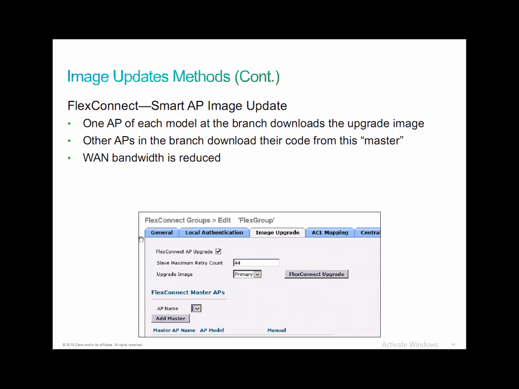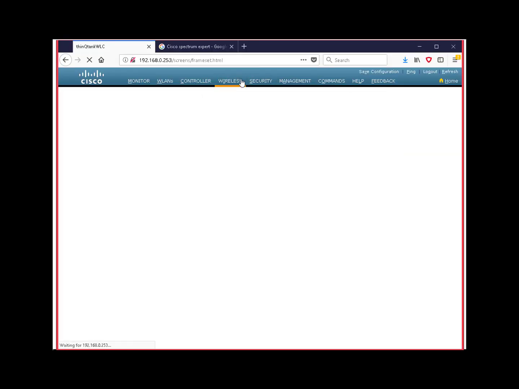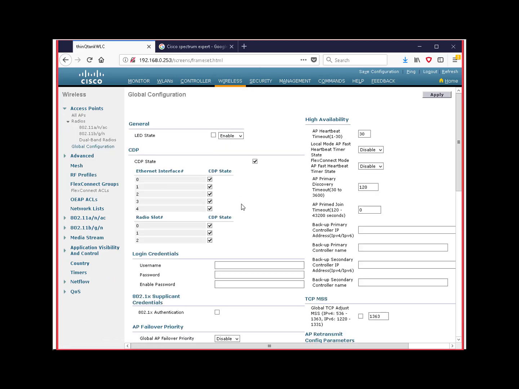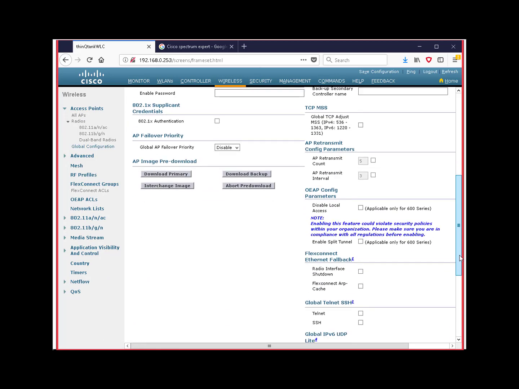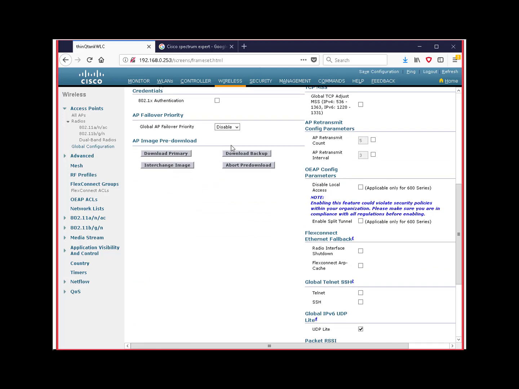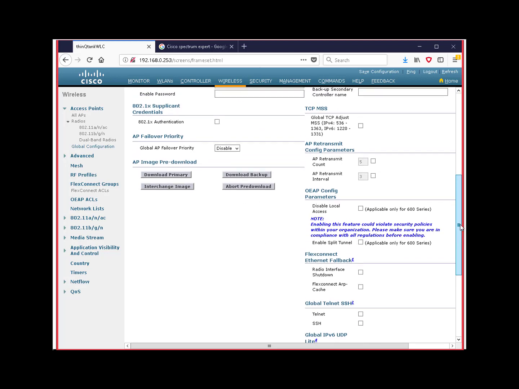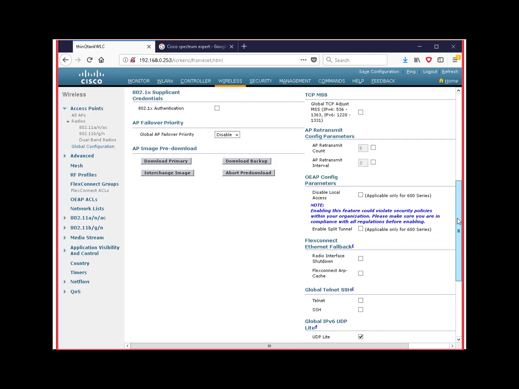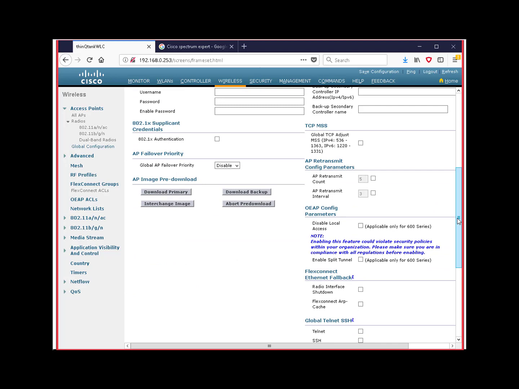Go to configuration, wireless, it's under radios, surprisingly enough, global configuration, and you can see all of that configuration. Let me show you real quick. Wireless, radios, global configuration, and you can see the information down here. This is the image pre-download. You don't see the FlexConnect options here because this is not a FlexConnect AP. So we don't see all the FlexConnect upgrade options here. But had I converted this, you would see a screen similar to what we saw previously.